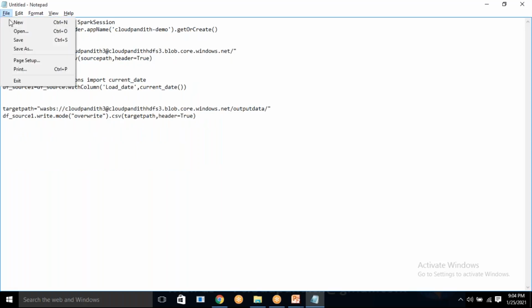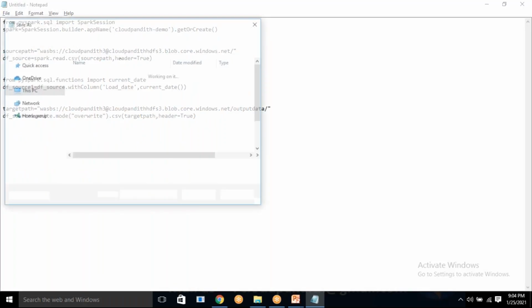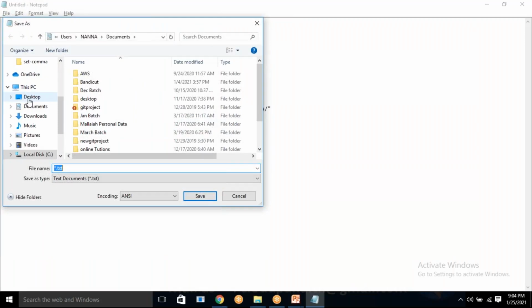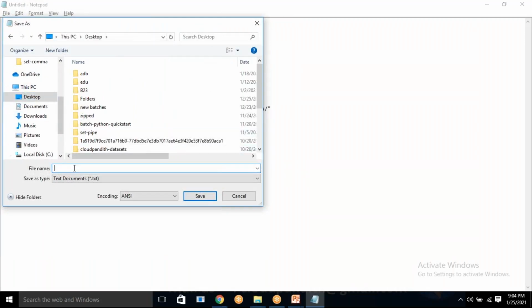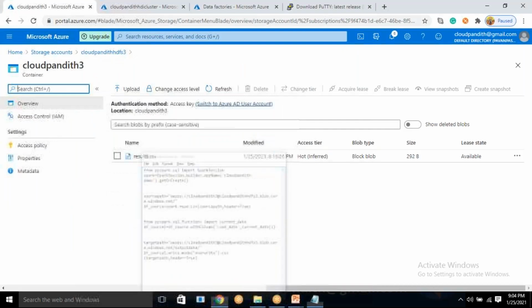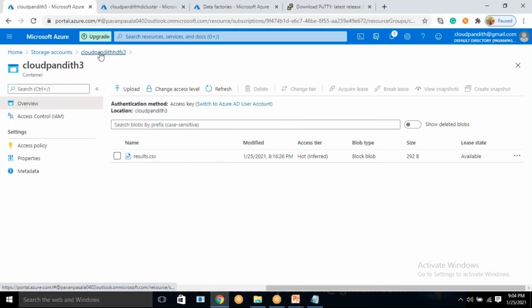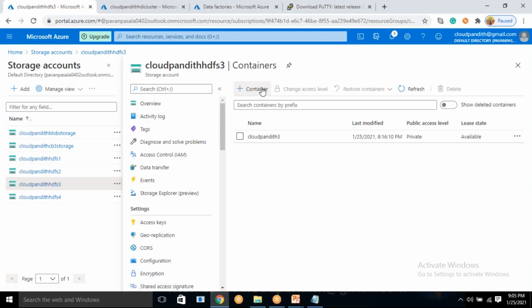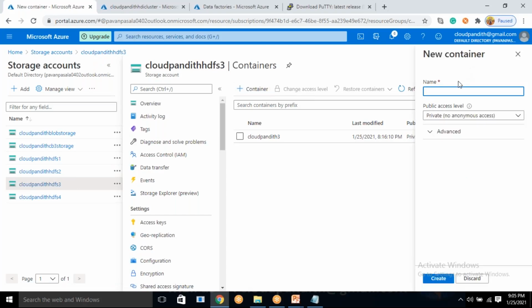Let's click File, Save As. You need to save this particular file as, you can say, my PySpark code.py. You need to save it as a .py file. All files, .py, I'm saving it, just save it. This particular code you need to store in some storage, any storage it can be. Let's store it in some storage. This also I'll store here only.